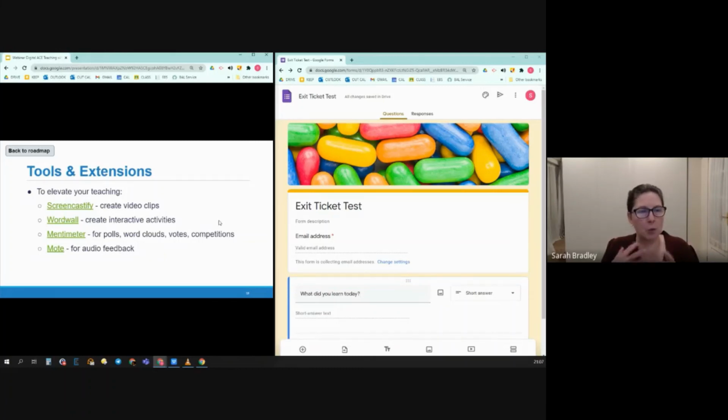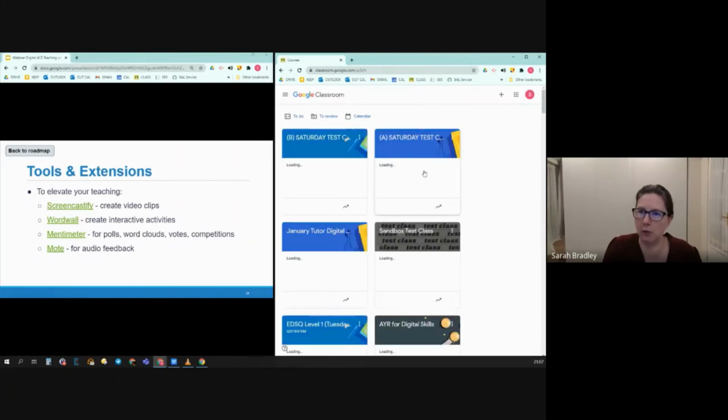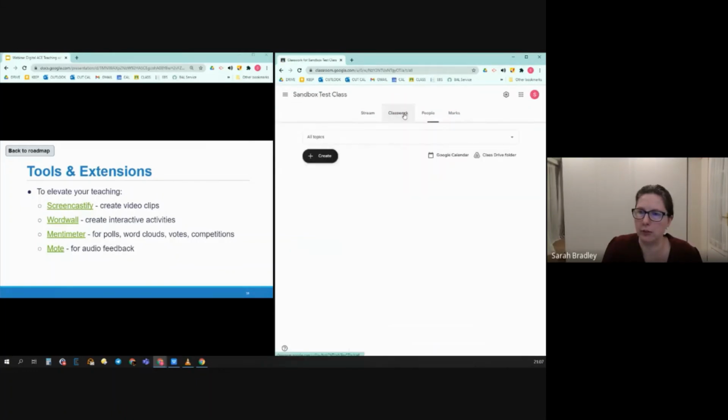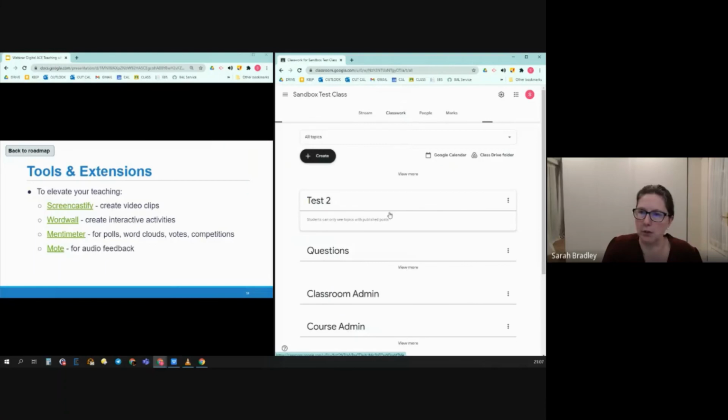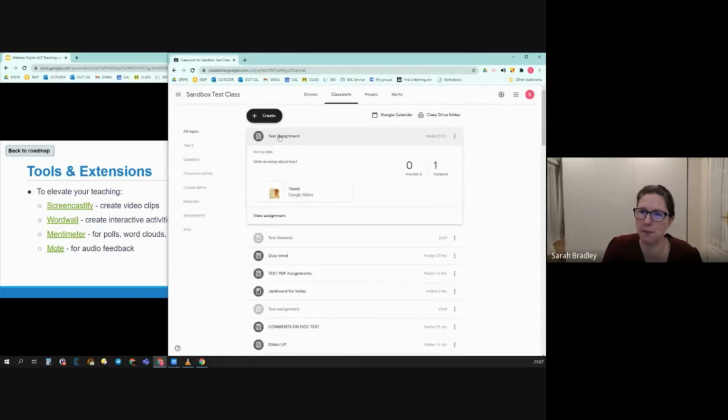You can leave audio feedback for your learners in lots of different Google positions. You might have noticed it on my classroom earlier. You'll see that a little purple M appears because I've got the extension installed. It's a Chrome extension, so that's how it works. If I go into the sandbox test class here, let's see if we can pick one up in Classroom. Let's have a look. Oops, sorry, we'll just make that a bit bigger.